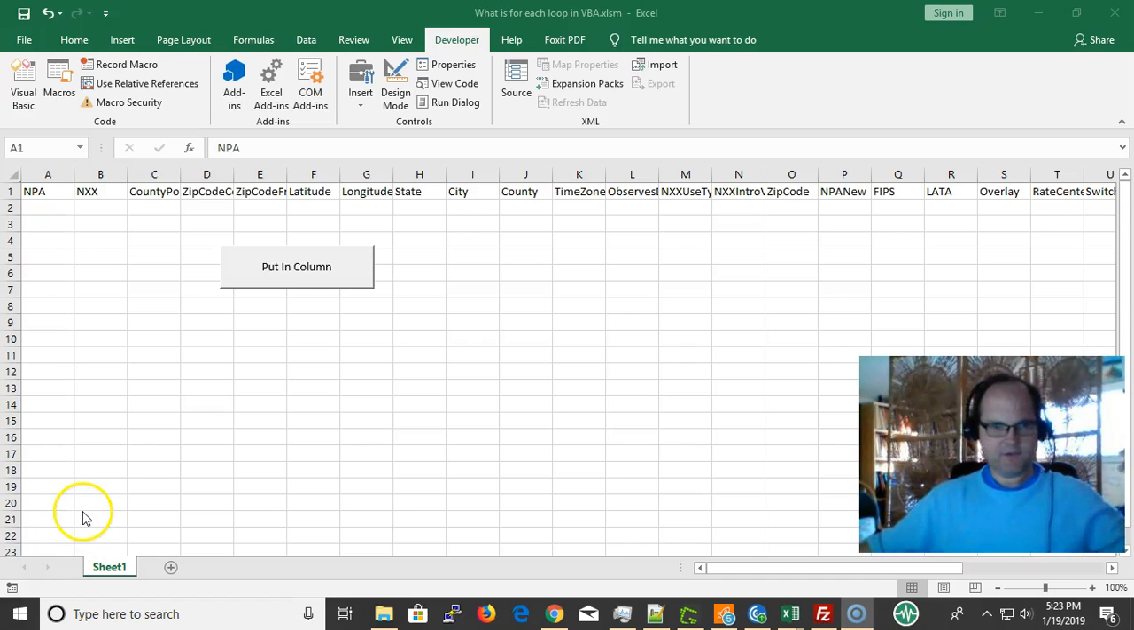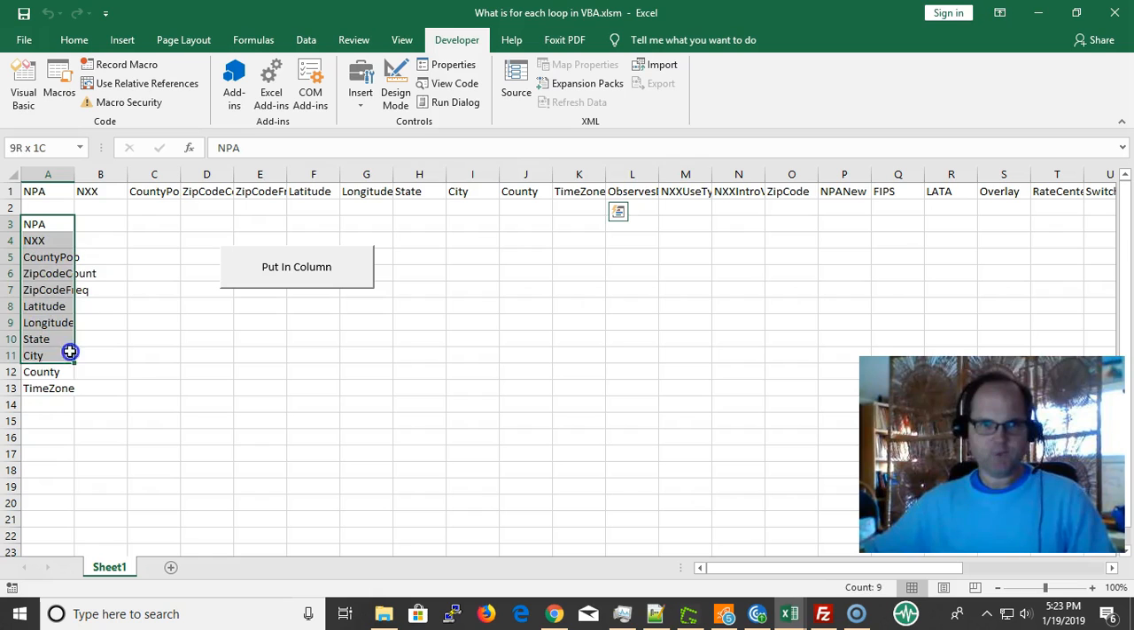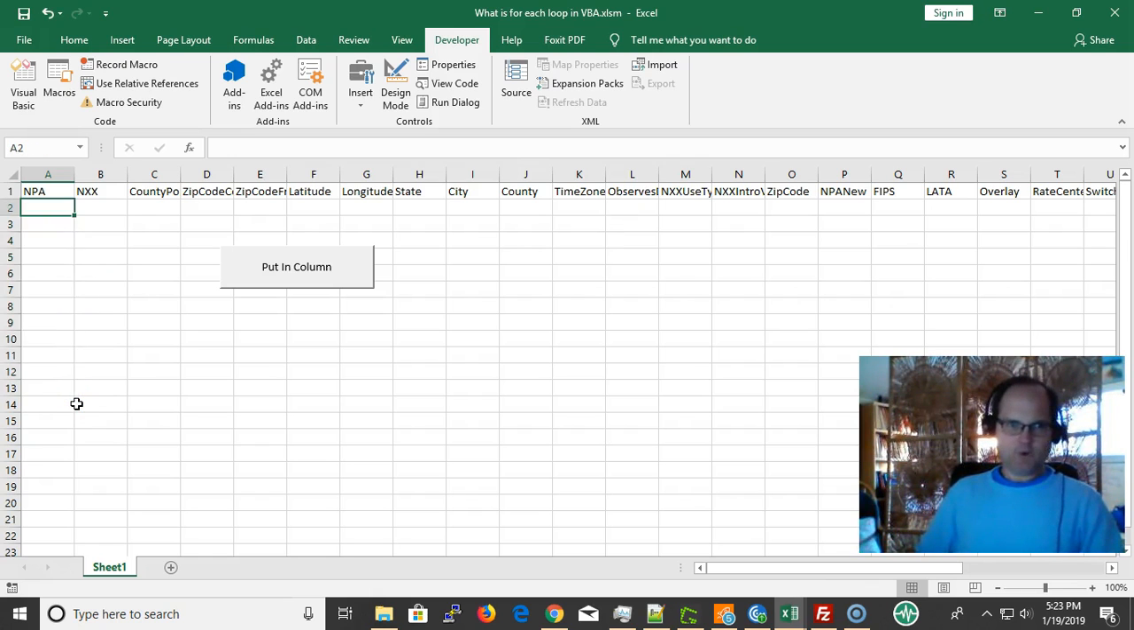Hey everyone, this is Eric with VBAstring.com, and I'm going to show you how to put these values into a column. Bang. This is using the for each loop.